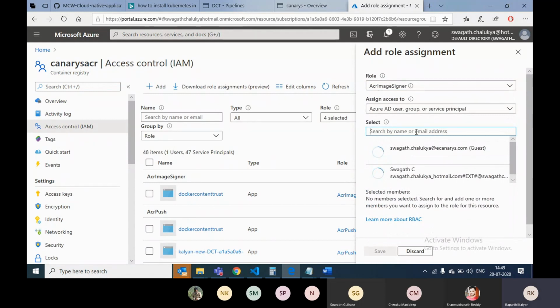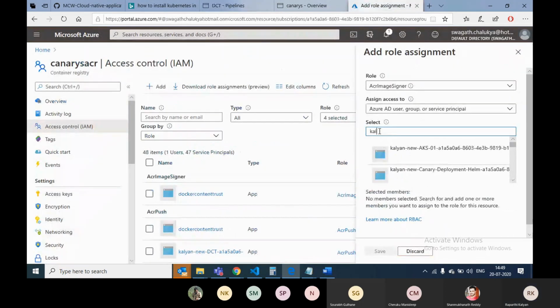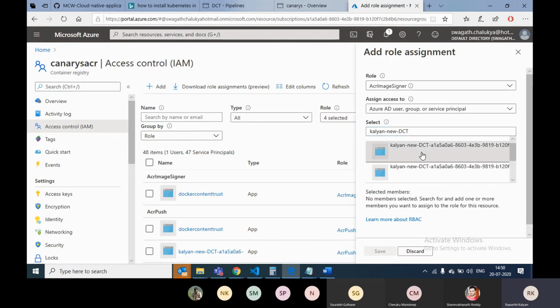Just specify the organization name first here so that it will show you the list of all the projects. My project name is DCT Kalyan New. So these are all the service principals that just now got created.